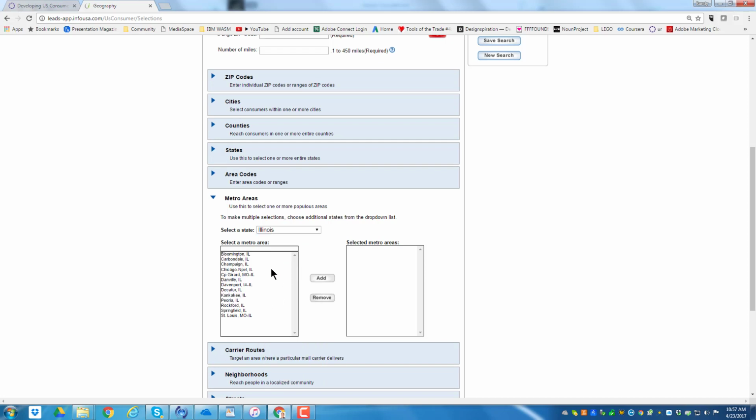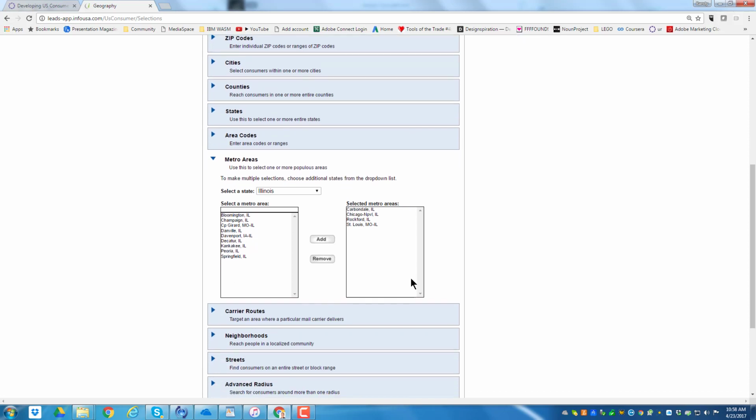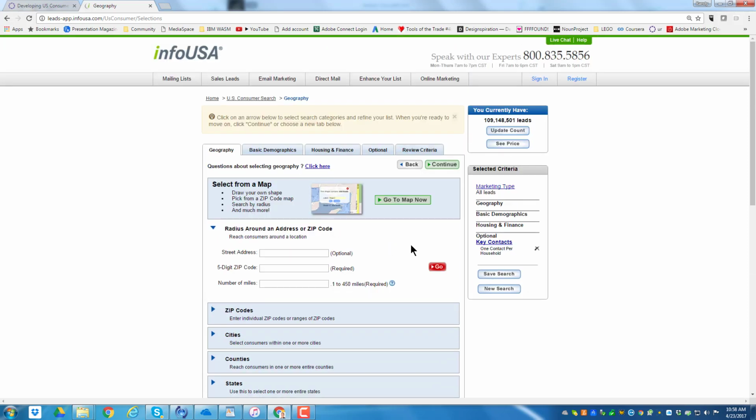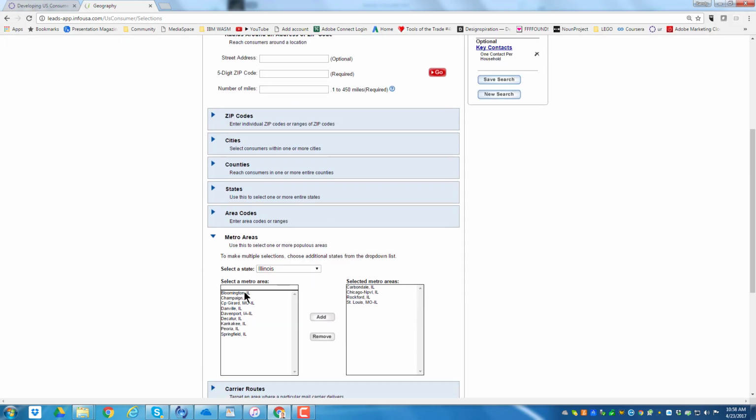And so if you look at a metro area, I could say I want to look at Illinois, and I just want to look at Chicago to Naperville, or I'd like to look at, let's say I'll take Rockford, that's nearby. I also want to do Springfield, right at the border of St. Louis, and I'd like to do Carbondale. When you put in any selection criteria here, I'm doing metro areas. I could also do carrier routes where mail is delivered, neighborhoods, which is actually a localized community, streets, or advanced radii. The key is once I've developed them, and so here let me put in a couple more.